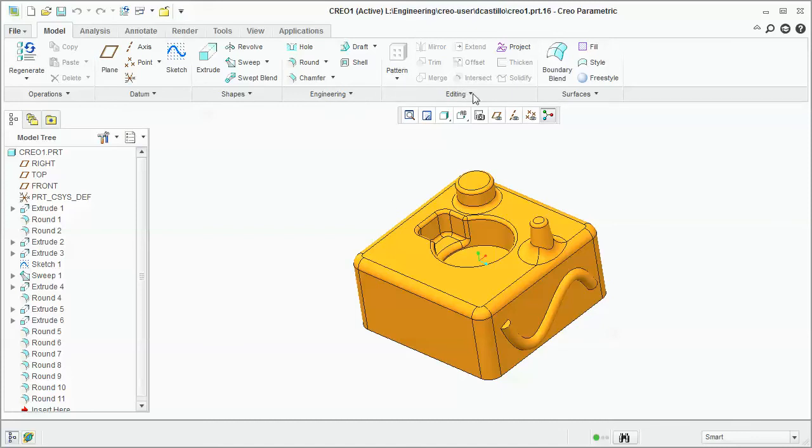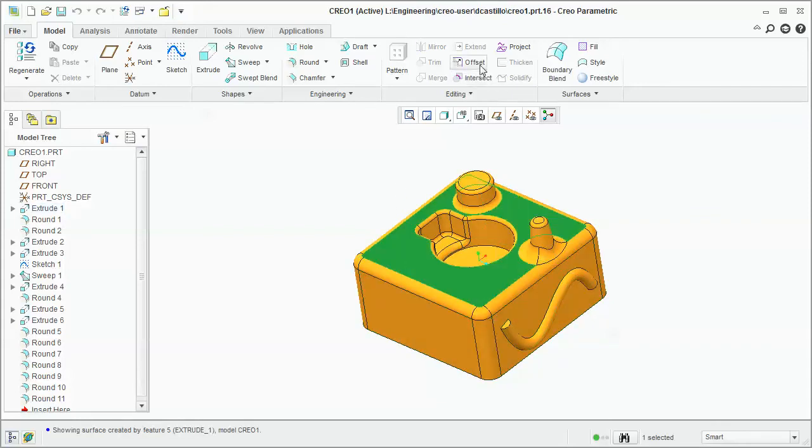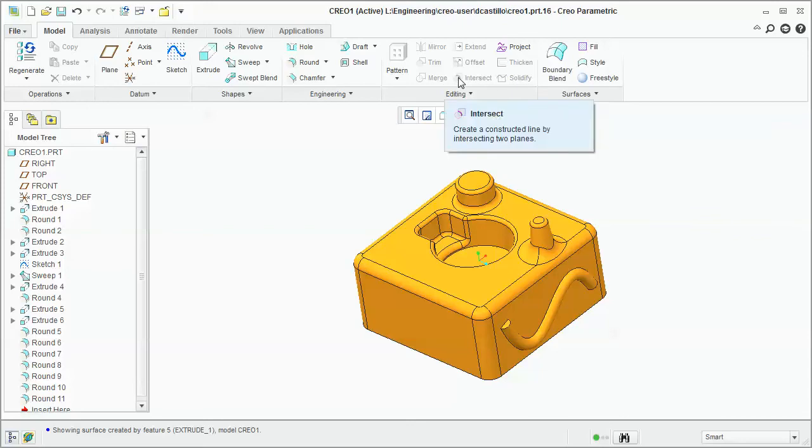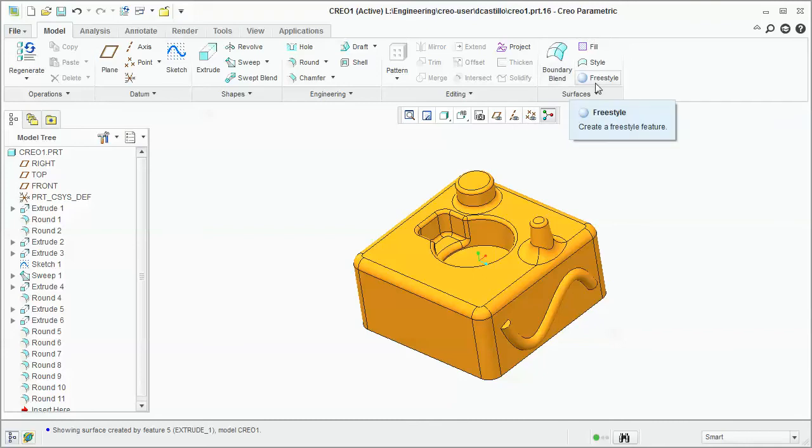These are the editing features, which will only highlight according to what you have selected. If I pick this surface here, you'll notice that I can do an offset and an intersect. It only highlights what makes sense according to what I currently have selected. But everything else pretty much works like it does in Pro E, other than the way it looks. And then of course here you have all your surface modeling, boundary blend, all that.